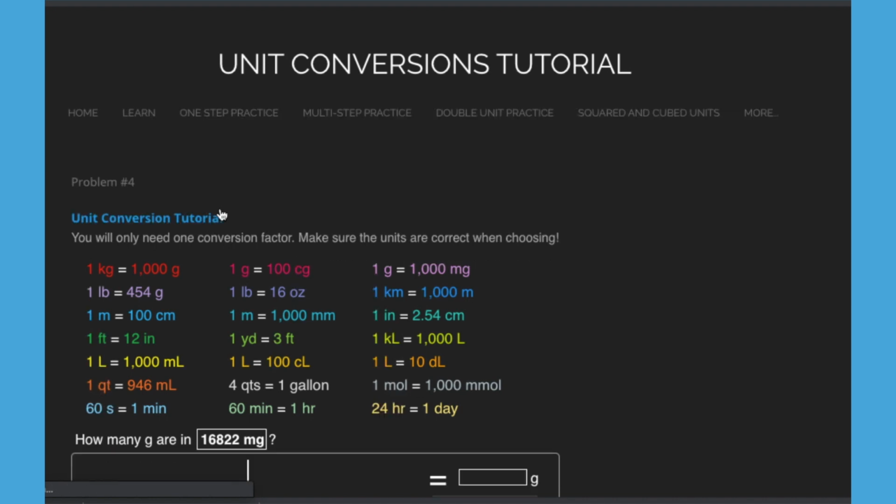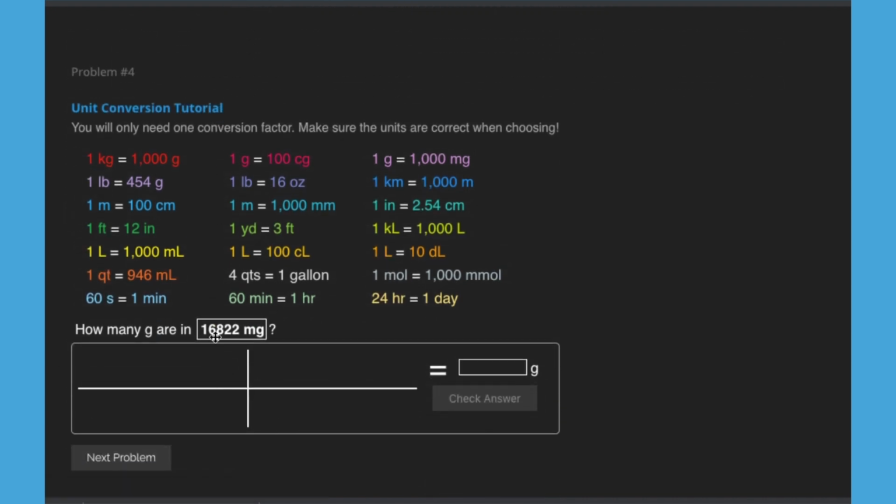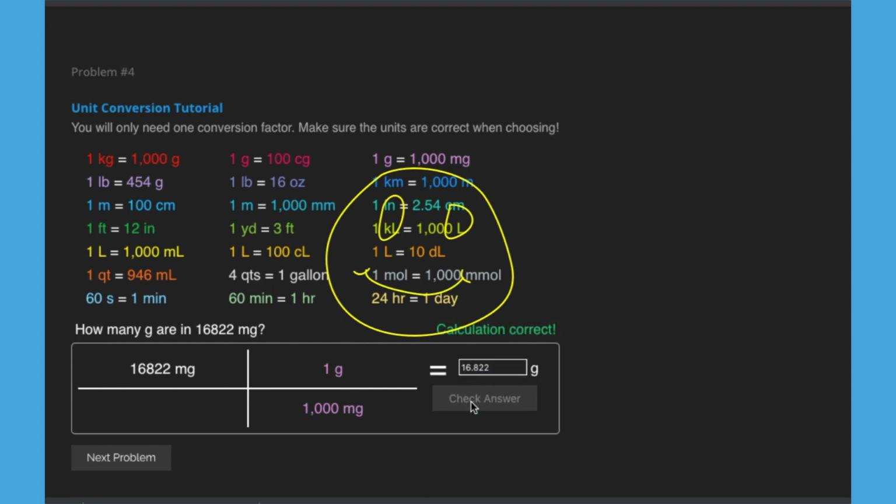So let's just do one of the one-step practices. How many grams are in 16,822 milligrams? We start by dragging it here. We then have to figure out what unit we're given, milligrams, what unit we're trying to cancel out, grams. So I have to look up here and find the unit that allows things to cancel and yet find the unit I'm looking for. There's milligrams. And then they have to pick the same color, the one that goes along with it. And then it says unit correct. And then it asks the student to enter the answer and allows them to check their answer.